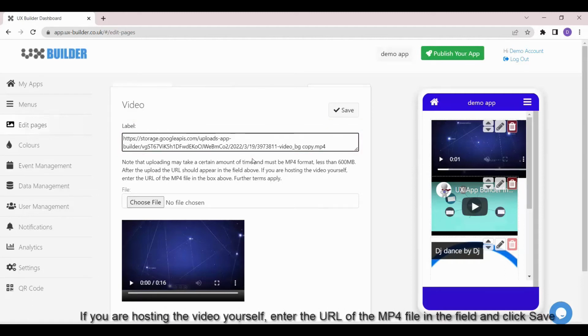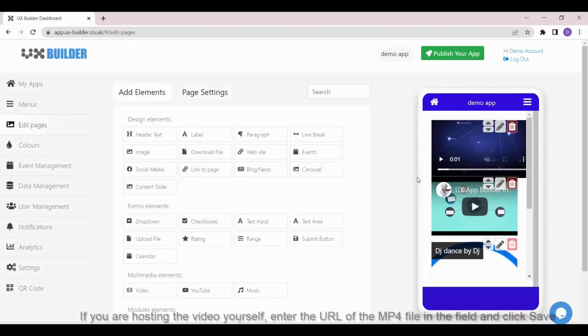If you are hosting the video yourself, enter the URL of the MP4 file in the field and click Save. On the screen your users can pause, play and see the duration of the video.